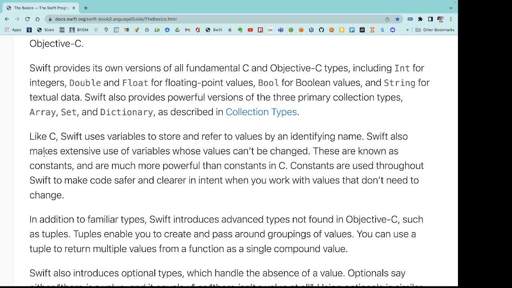Like C, Swift uses variables to store and refer to values by an identifying name. Swift also makes extensive use of variables whose values can be changed. Ooh, I see this now. I think I like this at one point. I think they're talking about constants here.